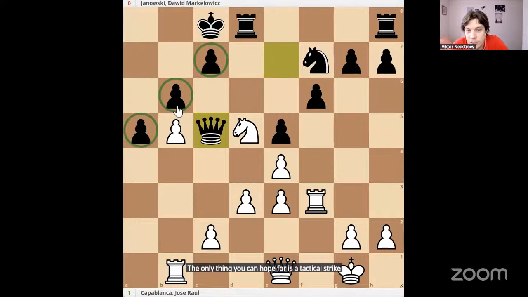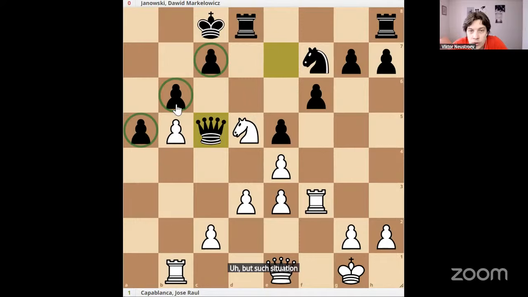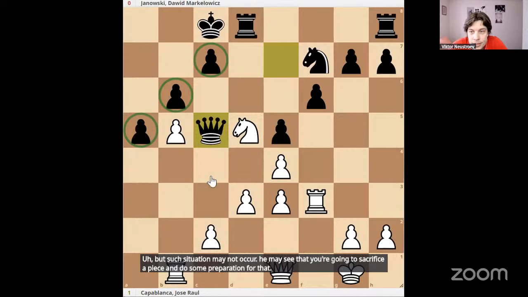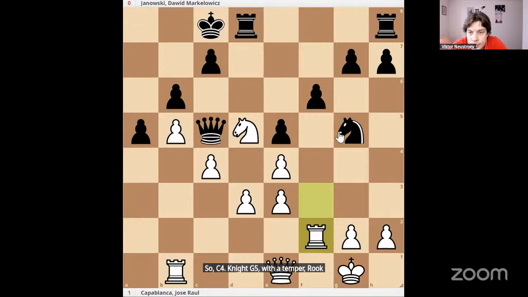For example, you sacrifice a knight or you sacrifice the rook and it somehow works. But such a situation may not occur. He may see that you're going to sacrifice a piece and do some preparation for that. But it's hard to do any preparations versus this plan. So c4, knight g5 with a tempo, rook f2, and the knight goes to e6. Also some preparation to stop this move.